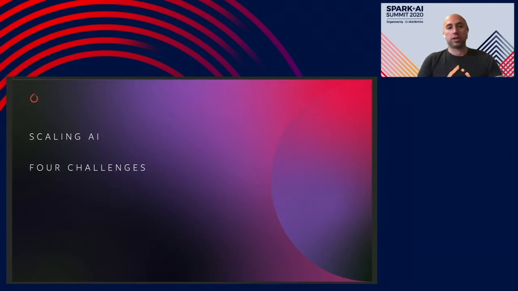Okay, so I want to actually get to the meat of things here and talk about some of the challenges that I see in scaling AI. That's really the heart of this presentation. And so the first challenge I want to get to is really the developer experience.